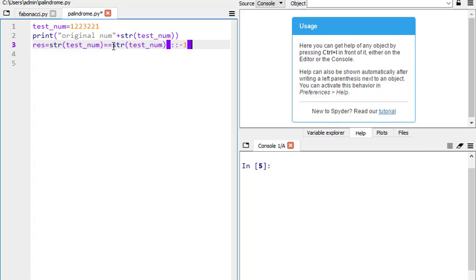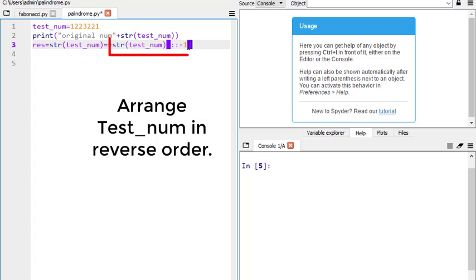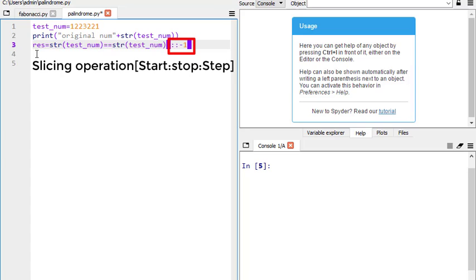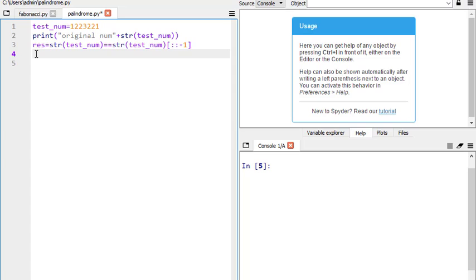Again we use str of test number, but we arrange this test number into reverse order using the slicing operation, that means colon minus 1. It indicates start, stop and step in the square brackets. If this case becomes true, the result stores true. We write here print: is this number a palindrome, plus string of res.